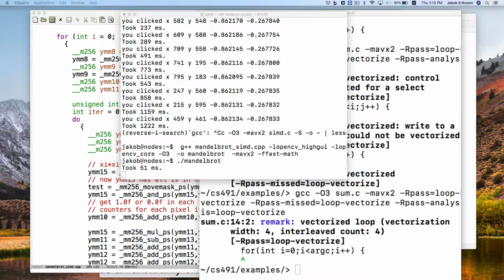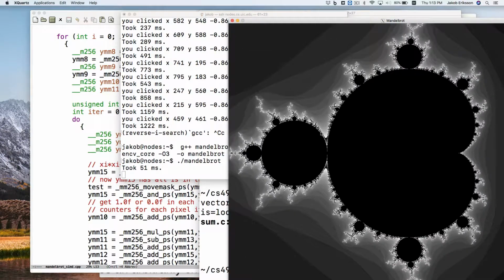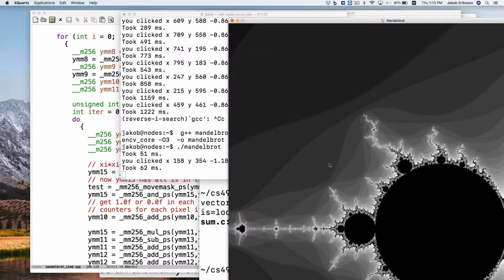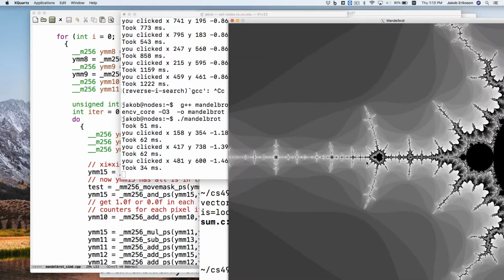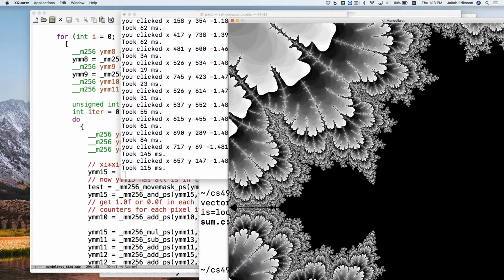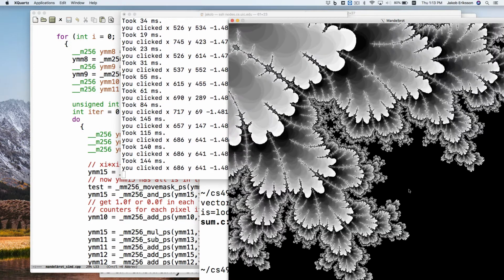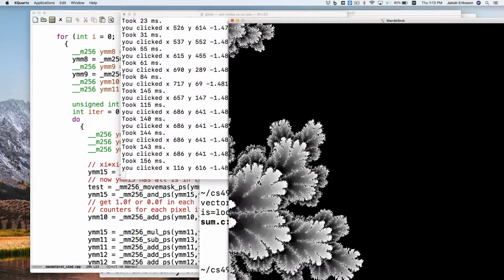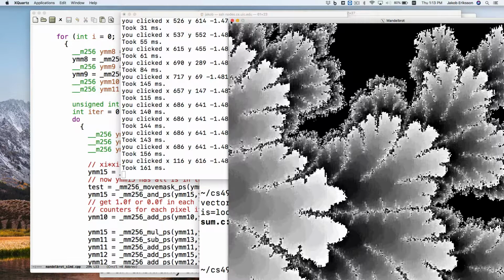Right, so there it's about 51. And you can tell the difference. It's pretty nice. And there we are out of precision again.